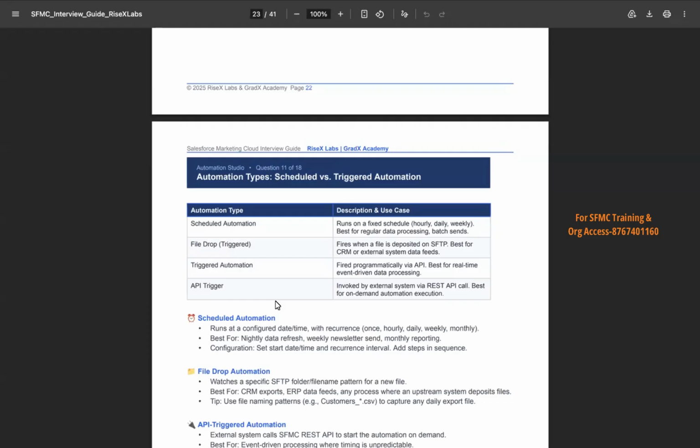Then we have API triggered automation. API triggered automation is started programmatically through the REST API. Whenever the API is hit, it runs. Then we have the triggered automation. Automation ultimately involves the APIs only, but it is basically used for real-time data-driven data processing. Okay. Now, file drop automation is the most common in the CRM integration pattern. So always remember, the schedule is time-based, the others are trigger-based.